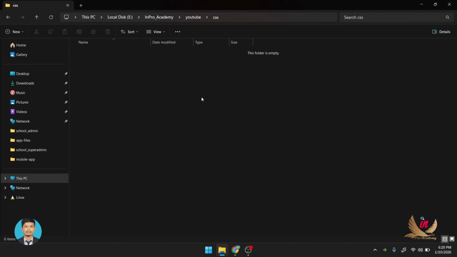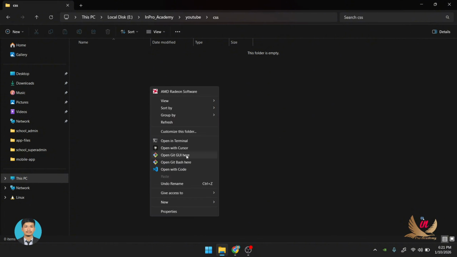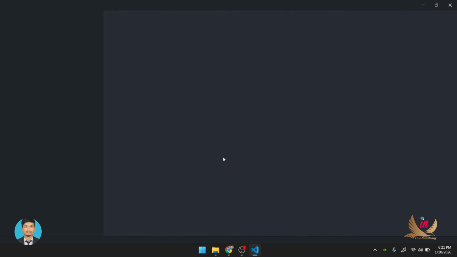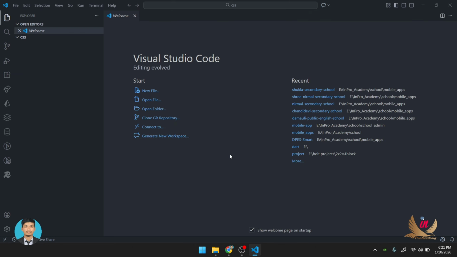So here we have a folder open where we'll be writing our CSS code. We will open this folder inside VS Code. I will right click on this empty part, then click on open with code. It will take some time for loading and then it will open in VS Code. We will use VS Code as our code editor for writing CSS.